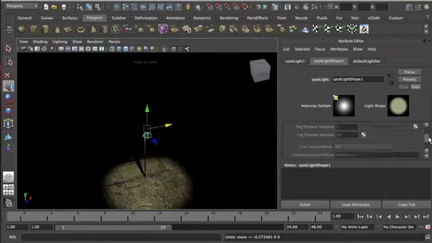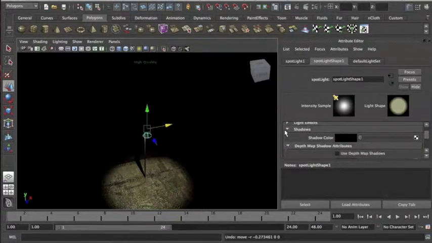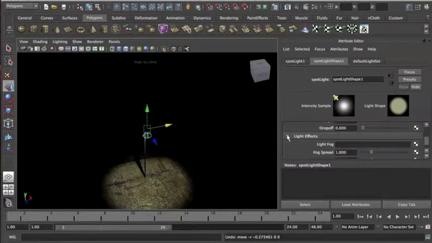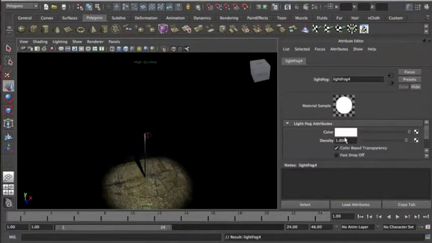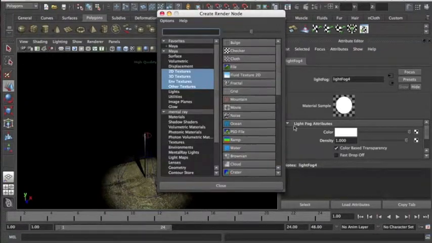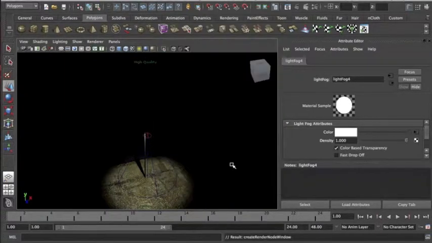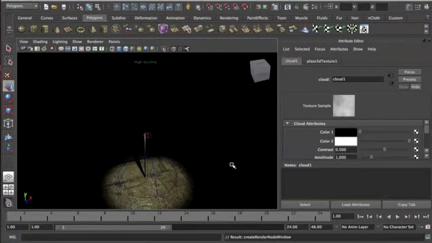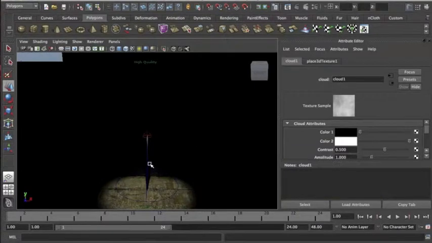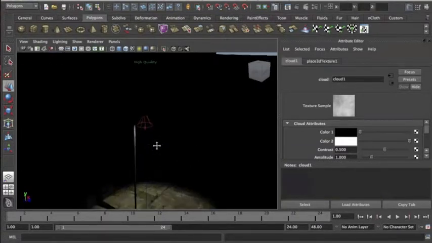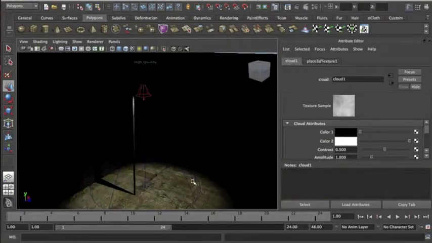Another thing I can actually add to this light is some light effects. So I can actually add in light fog just by clicking this box. At first it's just going to add in this white color, but if I click the box beside the color, just like adding a texture, I can then click cloud. Then when we render it out later on, you'll see that light fog appear. It gives a blue indication here of where that fog is going to land.